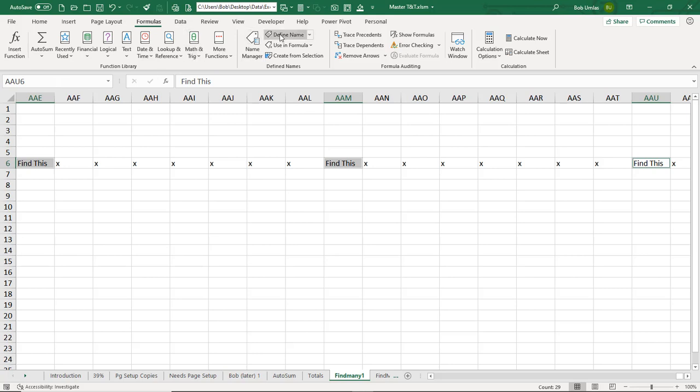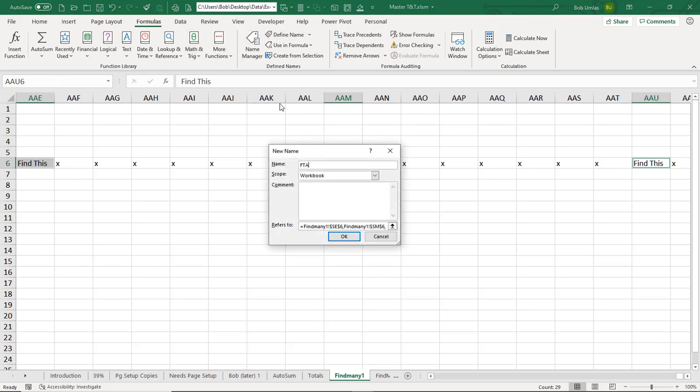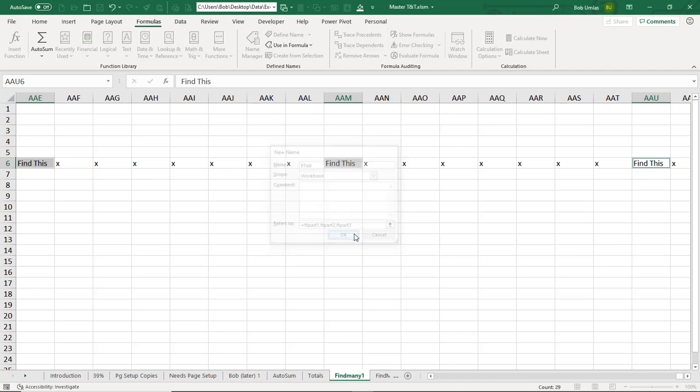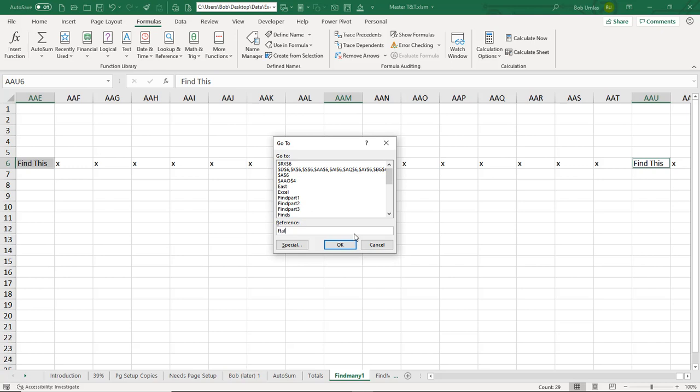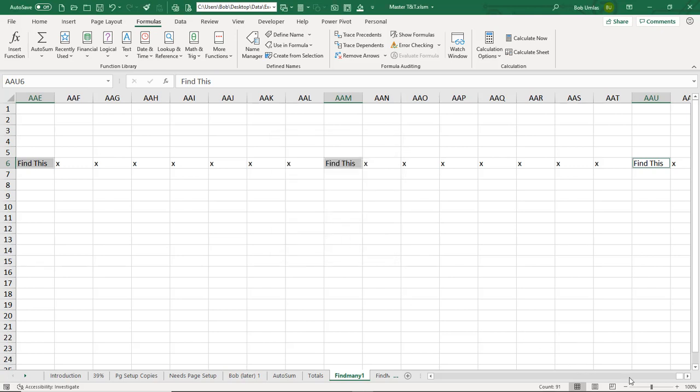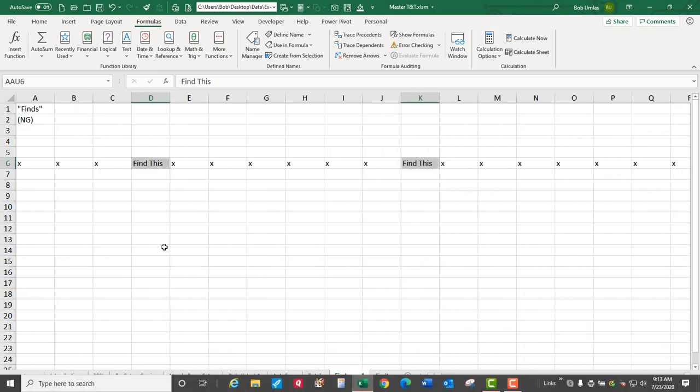Now in the defined name, I'll call it FT all, and the refers to is equal to FT part 1, comma, FT part 2, comma, FT part 3, and that makes the union of this, except I need to have PA. Okay, click OK, and if I go to FT all, I find that I have them all. So you can break it up.